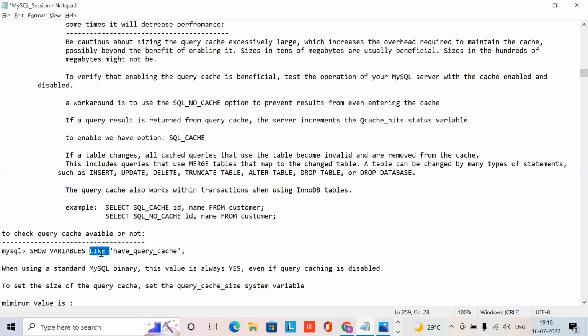You can give the parameter name. See, so variables like have query cache. Okay. When using the standard MySQL binary, this value is always yes. Query cache will always be enabled if you installed MySQL with binaries. But sometimes we go with the yum installation, right? By default, it is disabled actually. Okay. So we'll see that.